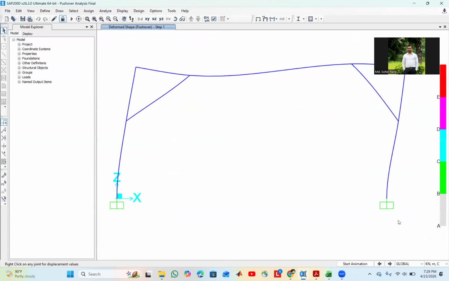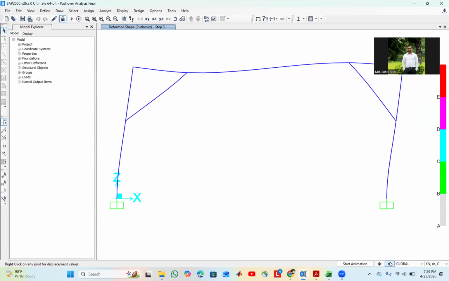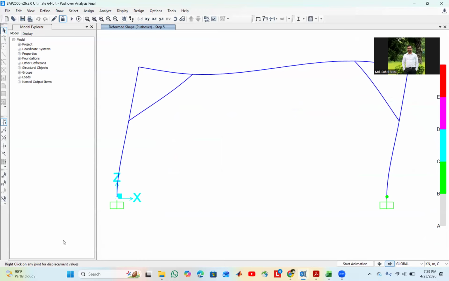So this is the first step. If we go to second step, no plastic hinge is formed. In third step, no plastic hinge formed. Fourth step, this is fifth step. We can see that first plastic hinges formed in base of the column at step 5.